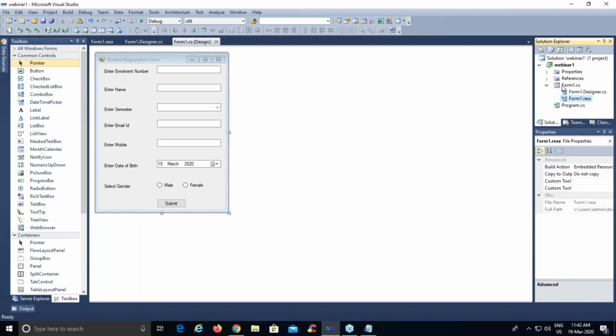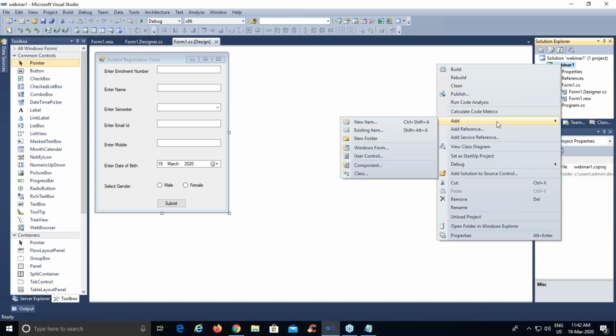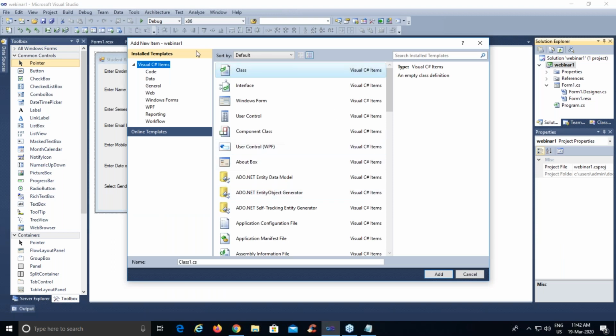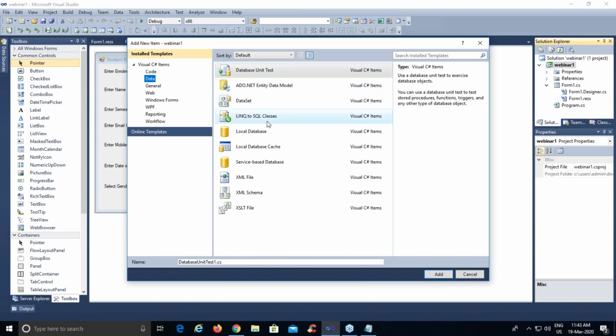So for creating a database, what we will do, we'll go to Solution Explorer, right click on this application name and go to Add New Item. So you will get a list of items that you can add in your application. Now go to data on the left hand side. In this, you will only see all these items that are related to the database, like database unit test, ADO.NET data model, data set, local database, XML schema, right?